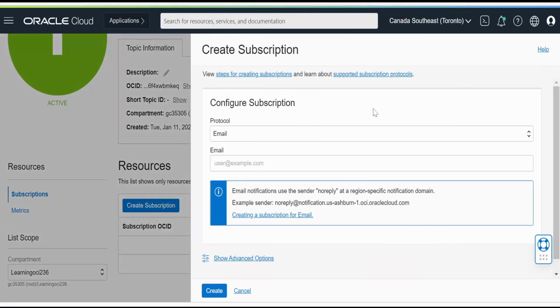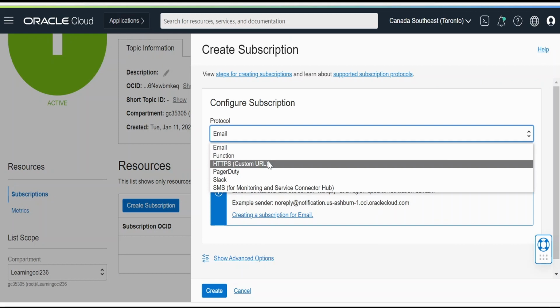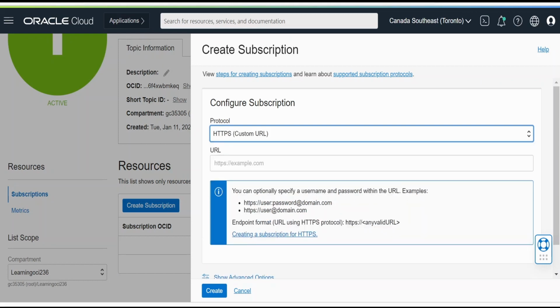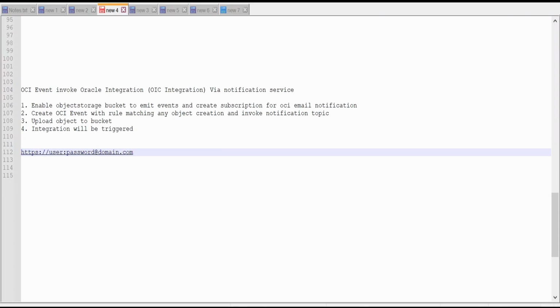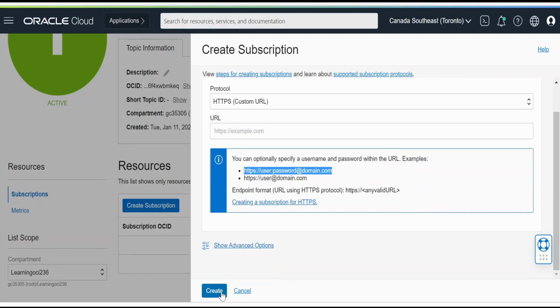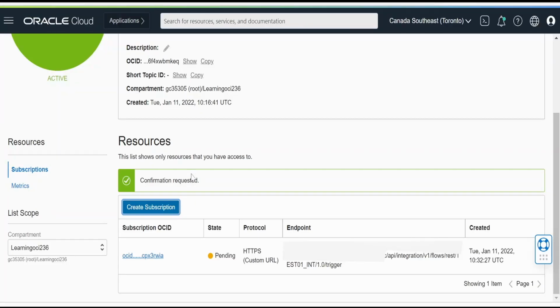Click on create subscription. We have to select this HTTPS custom URL. Now we have to provide the endpoint, like https://username and domain. It will be our username, password, and endpoint for our integration. I will provide it over here and click on create. We'll resume after that. I have created the subscription for my integration.